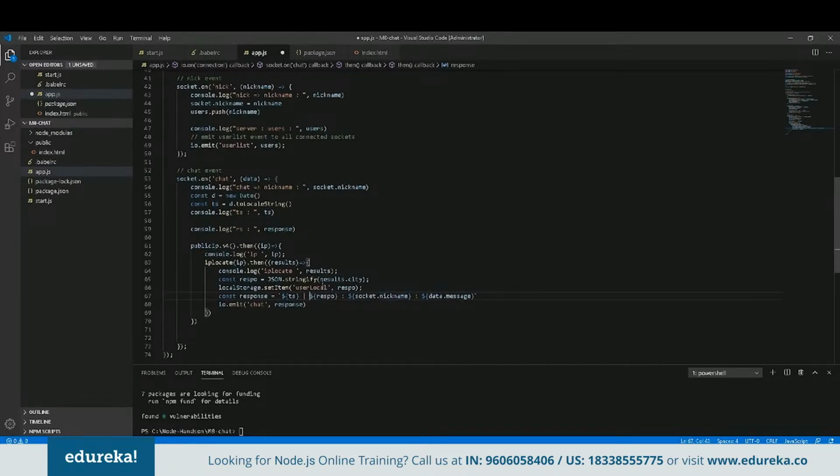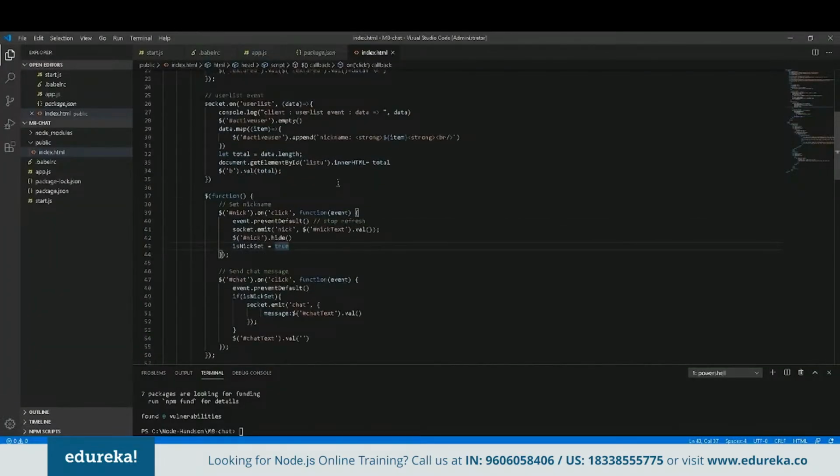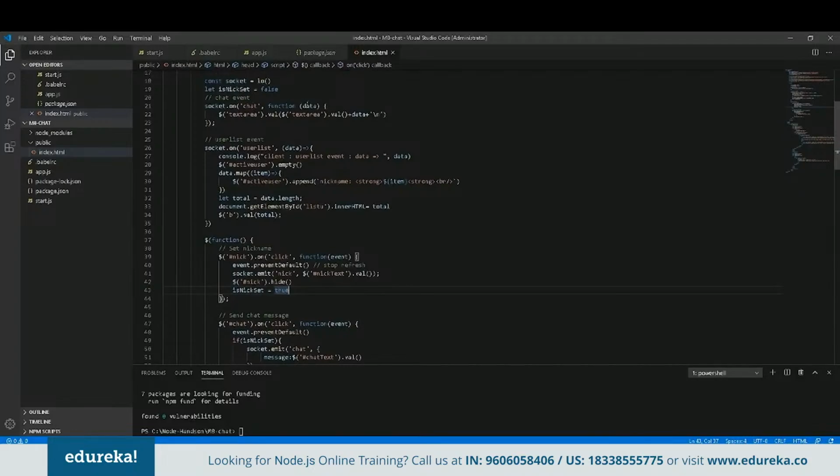So we'll have the timestamp, the response, the nickname, and the message will be emitted in the chat. Perfect. On the client side, when we receive the chat, let's look at the client side. When the chat is received, we're doing it a little differently from what is shown in the slides. We're just sending a string, so we just have that data. It will simply be appended into the chat box.